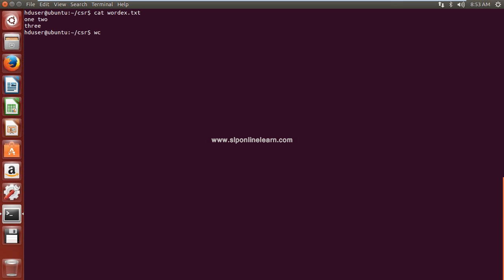Now we'll see the word count command on this file. wc word ex.txt. wc means word count command. It gives you the number of lines, number of words, and number of characters present in the input file. See here how many characters there are: 14. First it will display the number of lines, number of words, and number of characters in this input file.